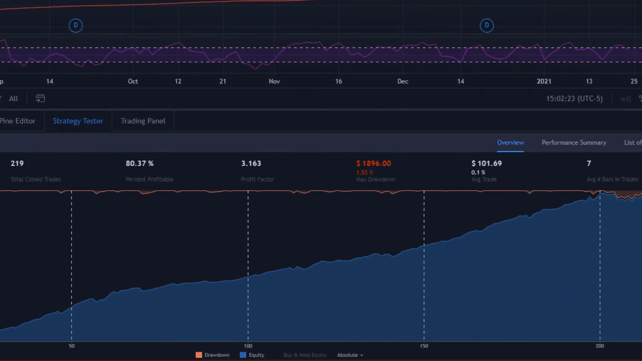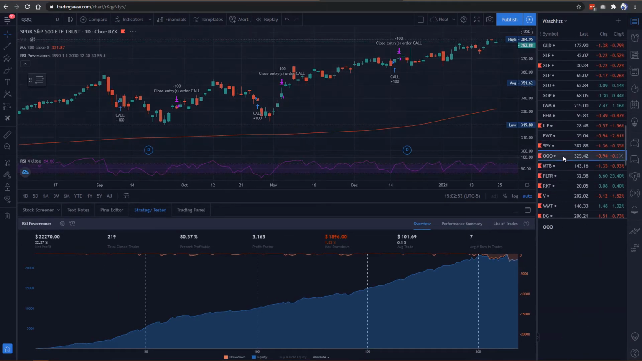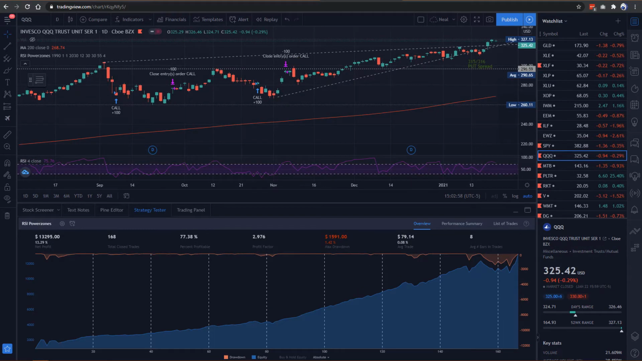All right, so we've applied the strategy onto this chart, and we can see that this strategy has an 80% win rate. It's generated 219 buy signals, and 180 of those signals were winners. On average, each trade that was placed returned about $100, and each trade lasted about 7 days from start to finish. Now, if we look at other markets, we'll see that this strategy works just as well in some other markets. Let's take a look at the NASDAQ.